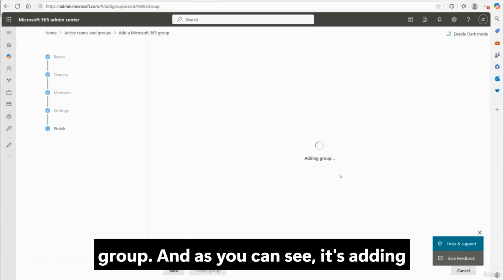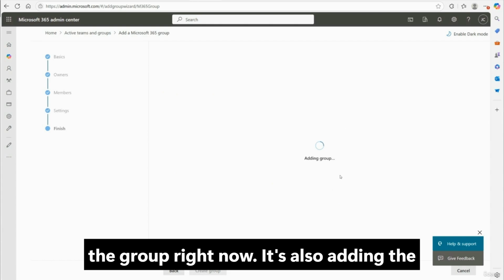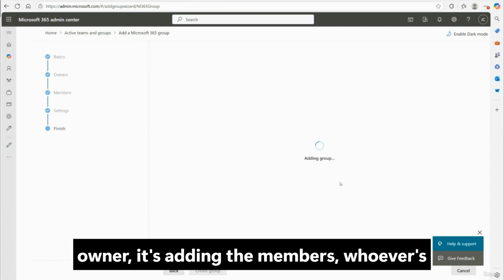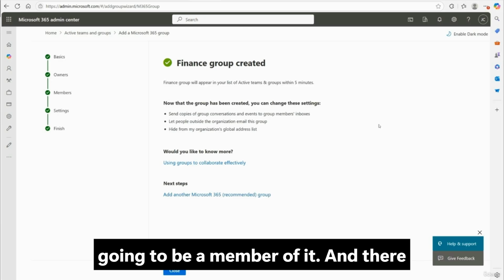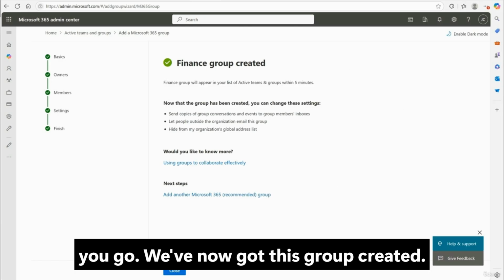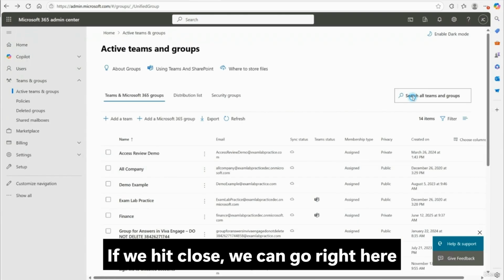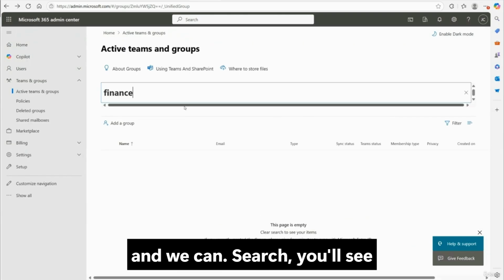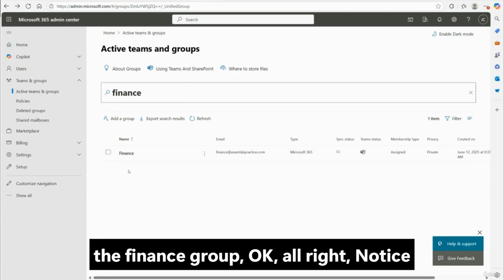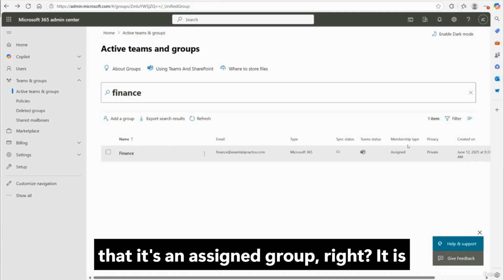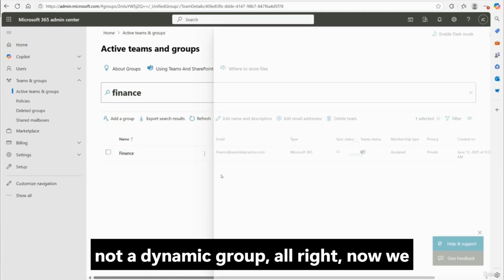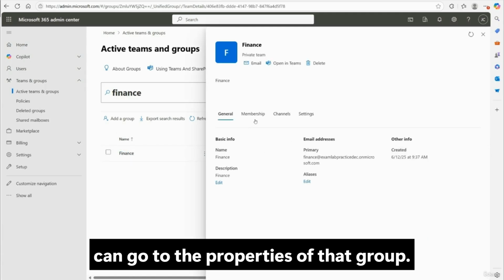And as you can see, it's adding the group right now. It's also adding the owner. It's adding the members, whoever's going to be a member of it. And there you go. We've now got this group created. If we hit close, we can go right here and we can search. You'll see the finance group. Okay. All right. Notice that it's an assigned group, right? It is not a dynamic group.